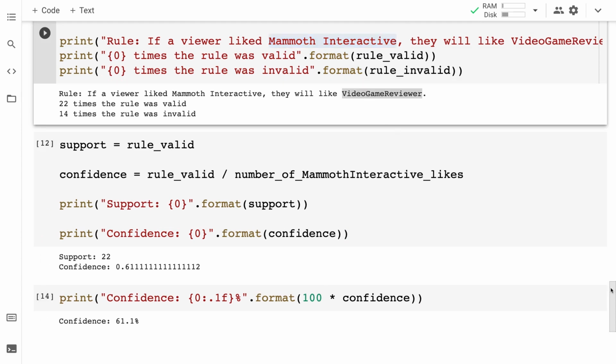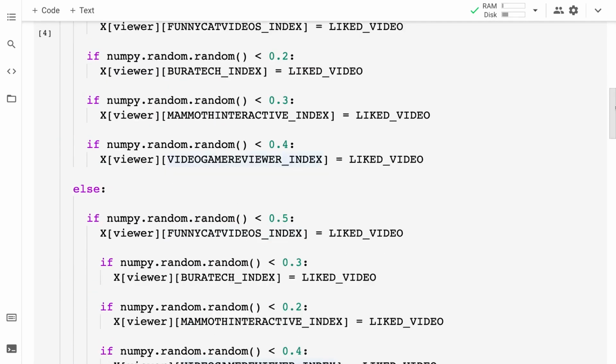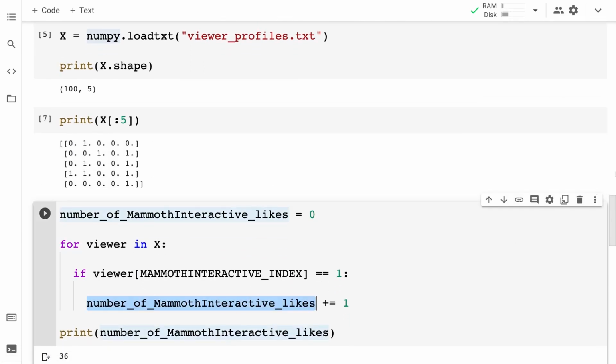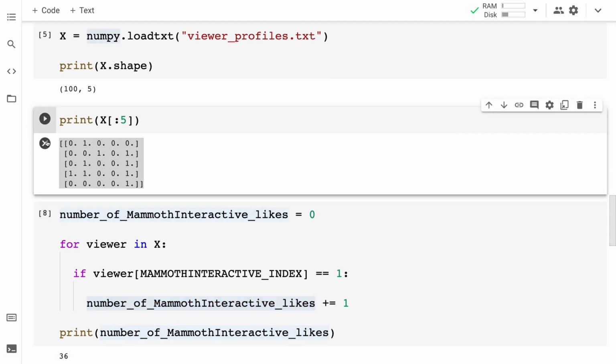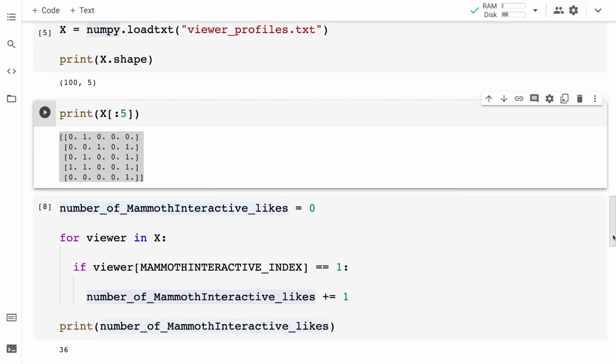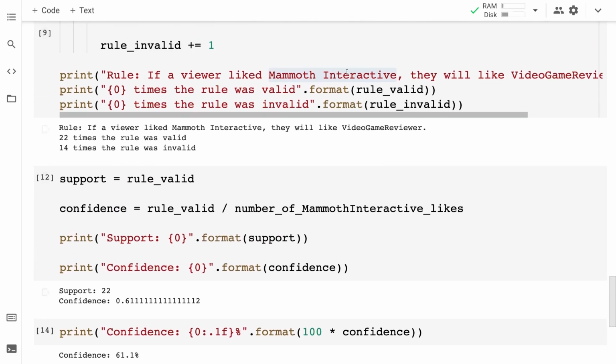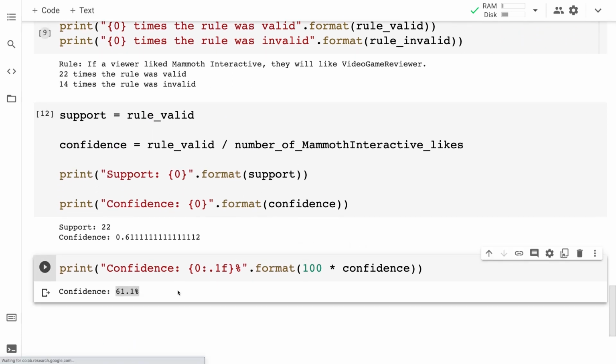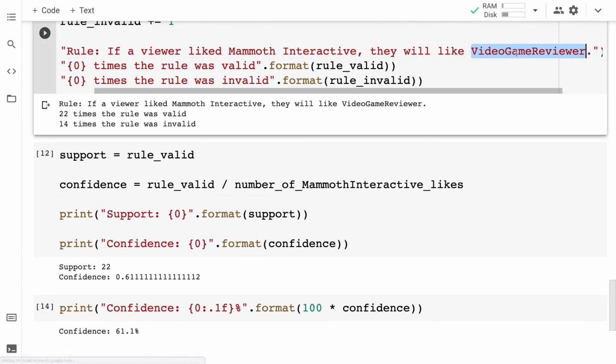And we learned all of this thanks to our data set that we created. These are viewers that have already seen all the channels and liked some, didn't like some. So for any new viewer that comes in, regardless of what we know about them, even if we just know one column about them, like even if they've only watched one video ever of Mammoth Interactive, we can know that we should recommend Video Game Reviewer to watch next. Because if they liked Mammoth Interactive, there's a 61% chance that they will like Video Game Reviewer.